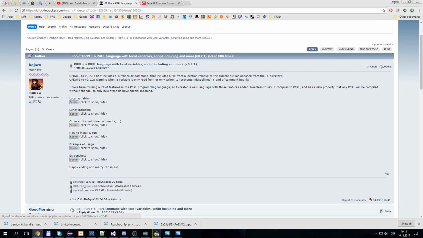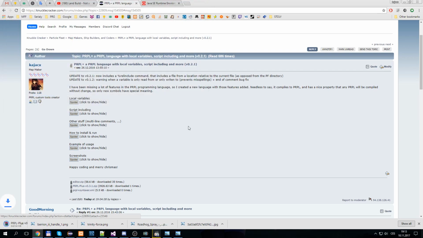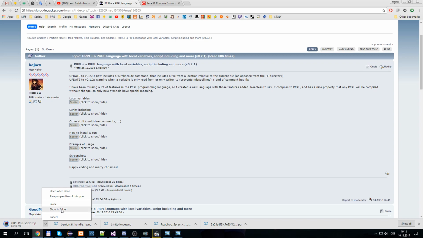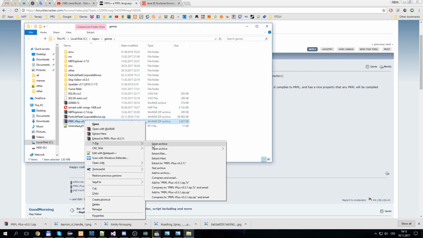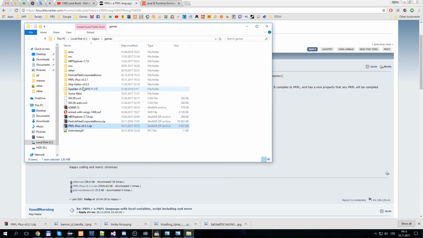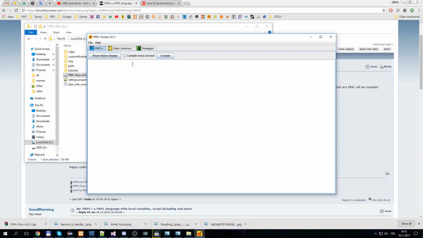this file, right? This is the program itself. So let's do it. Let's just download it into games. Why not? So I will do it with you so you can see how it is done. So we extract to here, and then we just run this, right? Just double click on the R and it should start up if you install Java correctly.